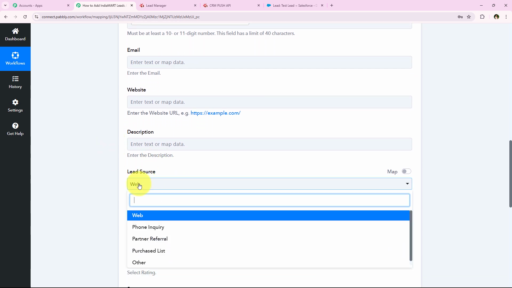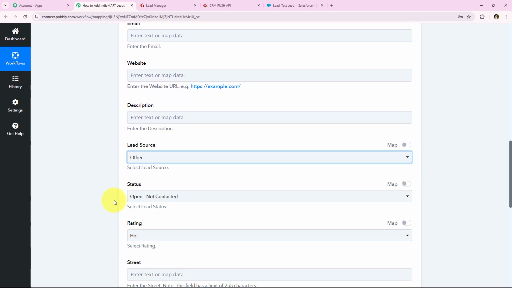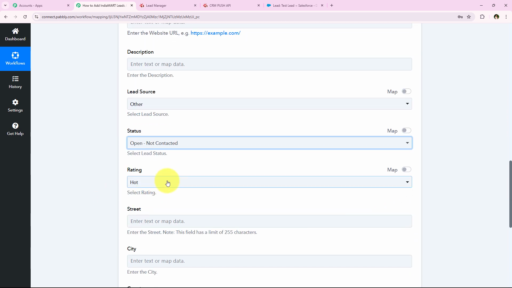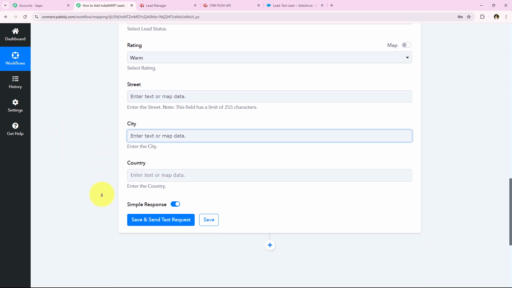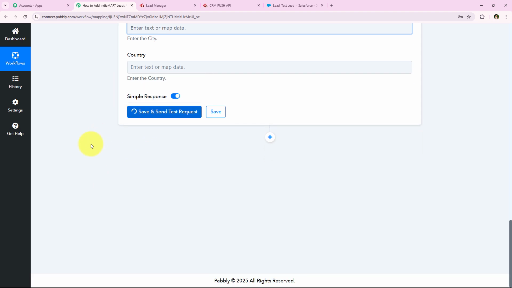We are going to go towards the lead source. Over here we are going to keep it as other. For the status, we are going to keep it as open not contacted. Let's say that for the rating, I'm going to keep it as warm. Alright, so now after entering the details which were required, I'm just going to move on forward and click on this save and send test request.